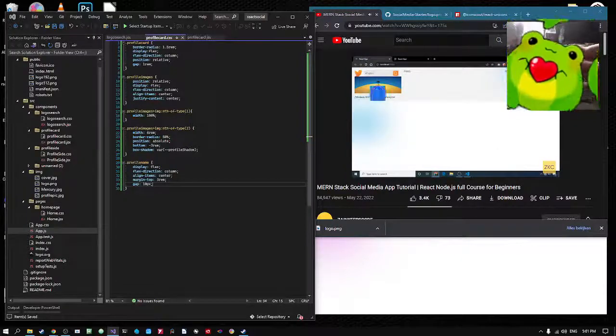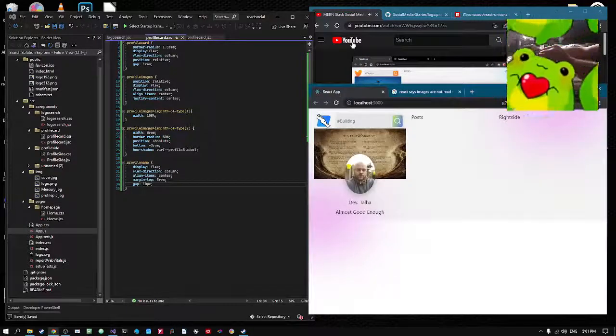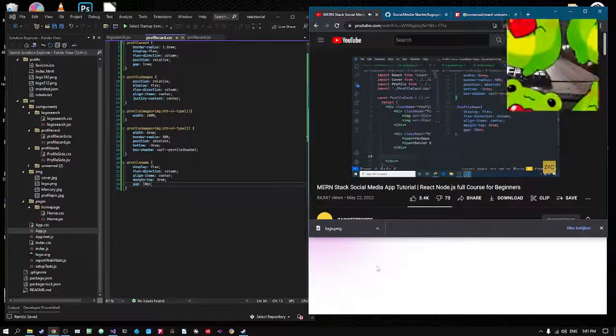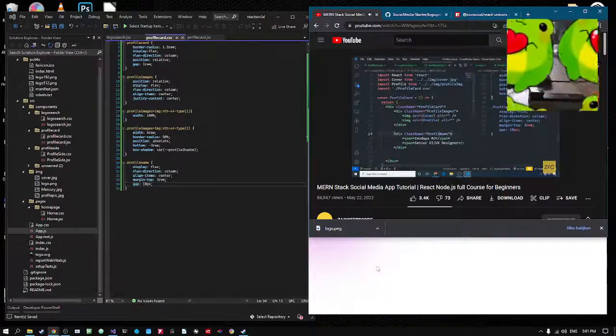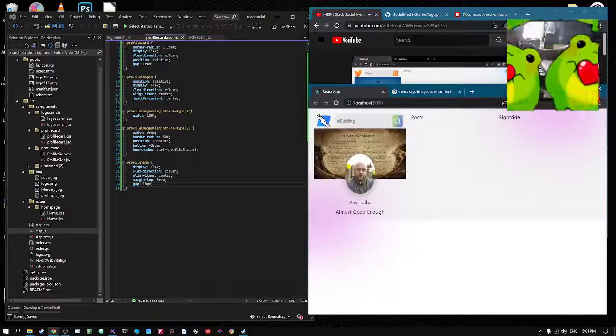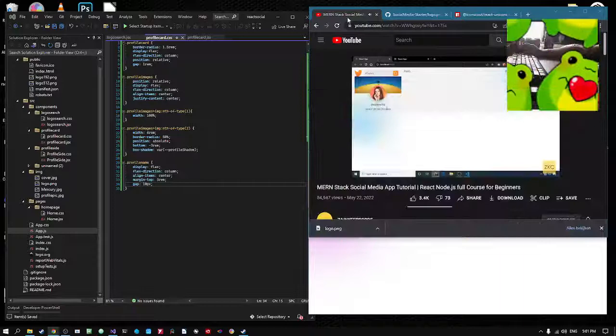So I think styling is not applied on our profile name div. Let's see why it's not applied. So here I have, okay, I forgot to place the dot. So let's save and see. Here you can see how beautiful it is looking.